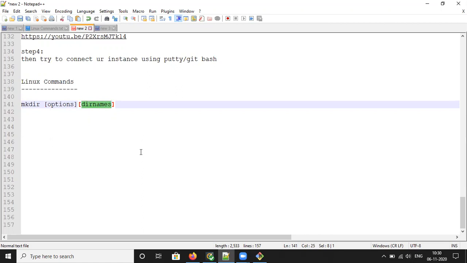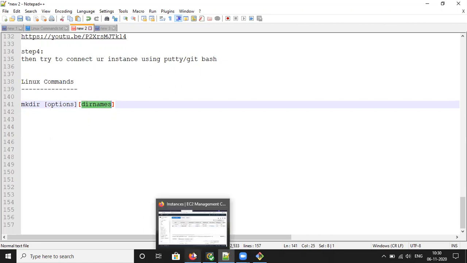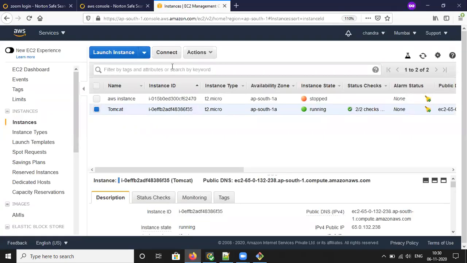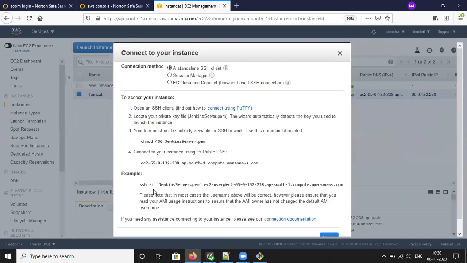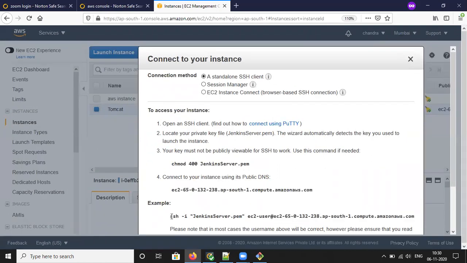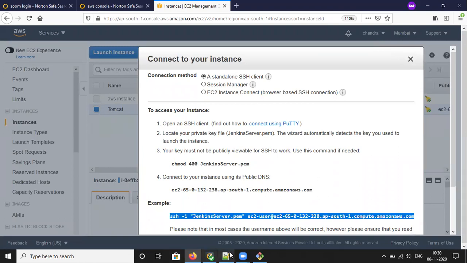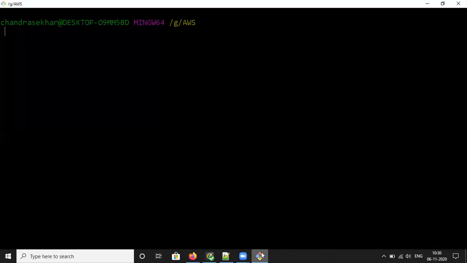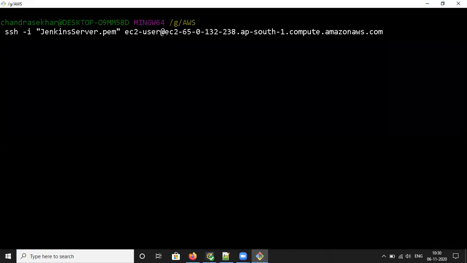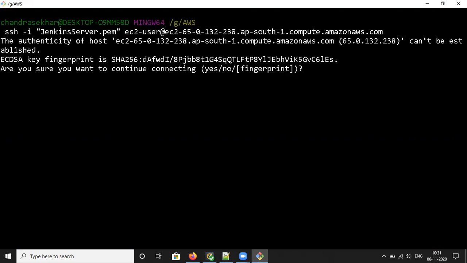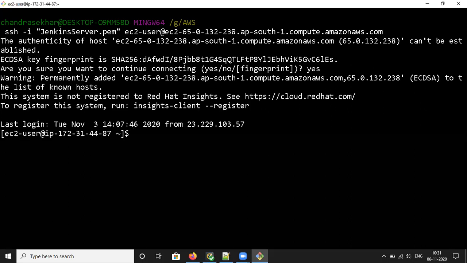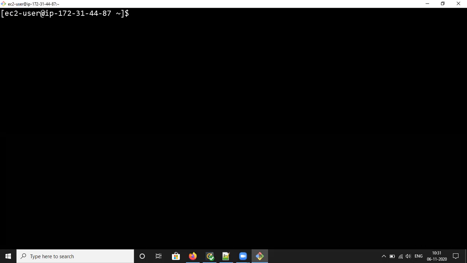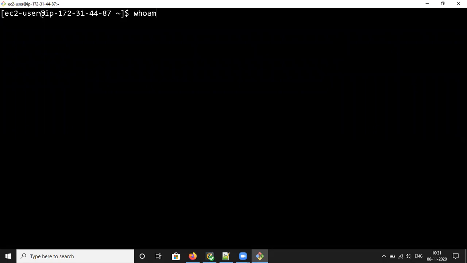So let me open my Git Bash and connect to my EC2 instance. Click on connect, take this command, copy, paste. Yes, now it is connected to Linux.